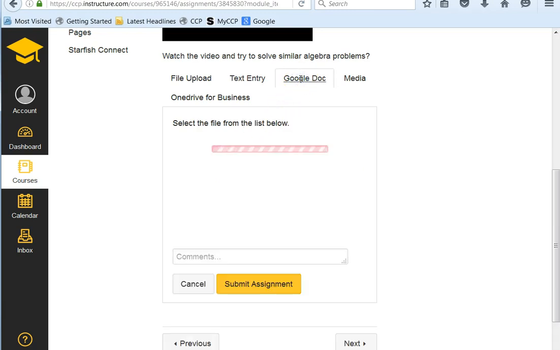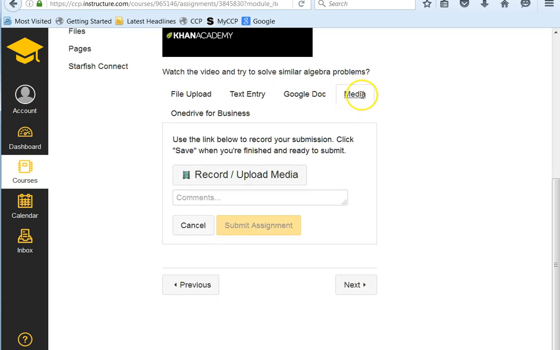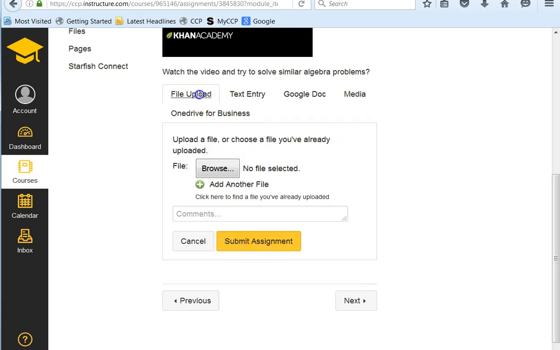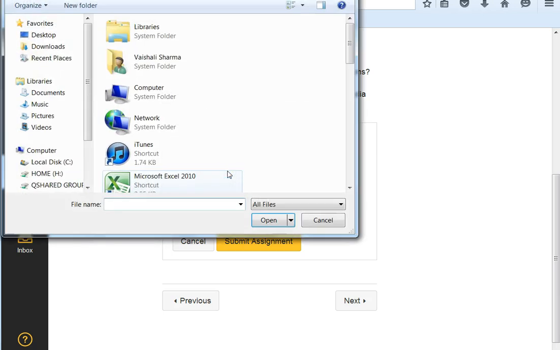Then here, this is Google Doc, where you share your documents with other people. Again, it depends on your teacher whether she or he uses this. And this is the media option, where you can record yourself and upload your recording here. Most of the teachers use these three options: file upload, text entry, and media option. In the file upload, it's fairly simple. You click on this browse button. You bring the file from wherever you want to bring it from, and then you simply connect it.